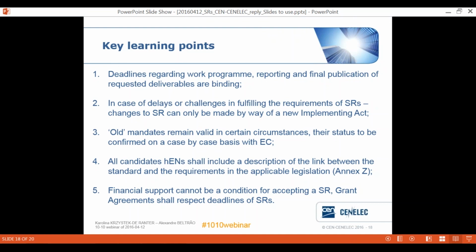And finally, and very importantly, financial support, so need for financing, cannot be a condition for accepting a standardization request. That's because we cannot guarantee the obtaining financing. The budgets allocated by the Commission are not high enough to cover all standardization requests. So that's one important thing.